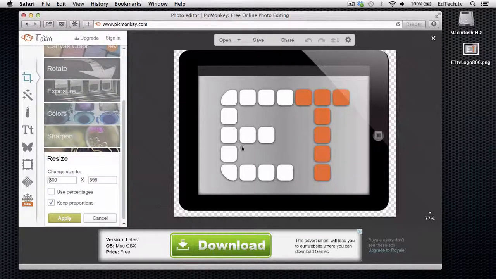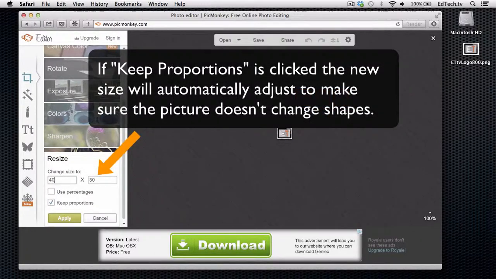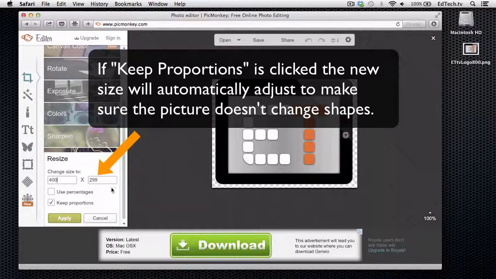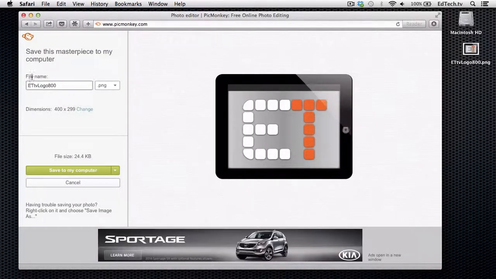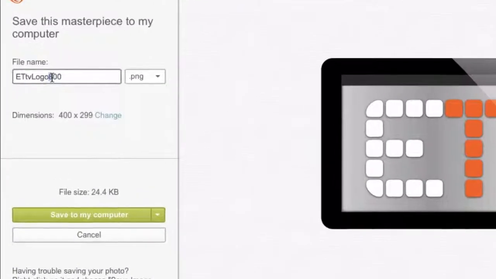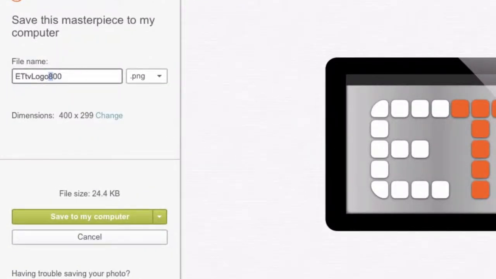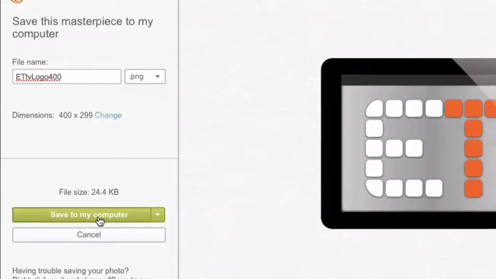So right here, it instantly recognizes, okay, my picture is 800 pixels by 598. Now let's say I know that that's too big. I want to make it half the size, so I'll switch it to 400, and there it goes right there. Now I'll apply that, and all I have to do is hit save. So it'll give me the choice to choose the name. I'm going to choose down to 400, and whatever file type I want. Do I want a JPEG or a PNG? I actually like to work with PNG, so I'll keep that one and then save to my computer.